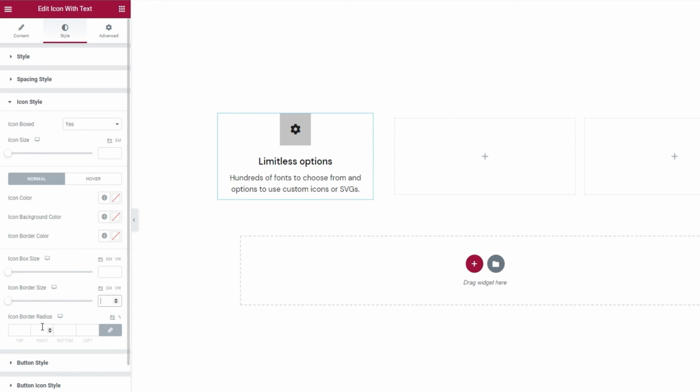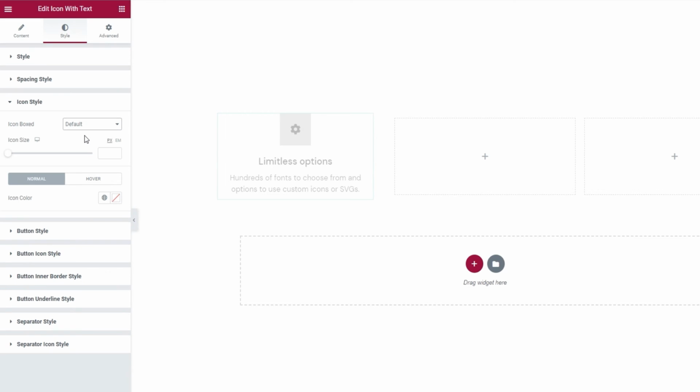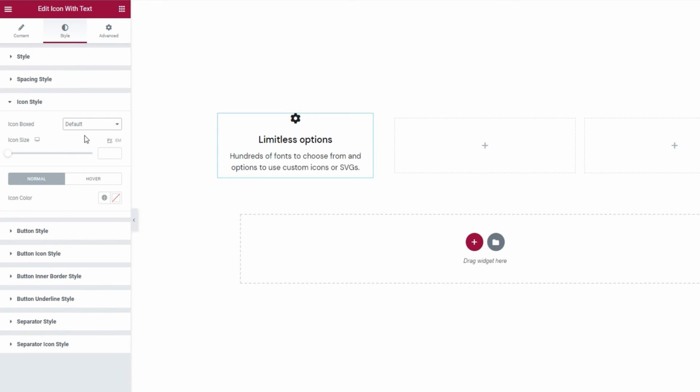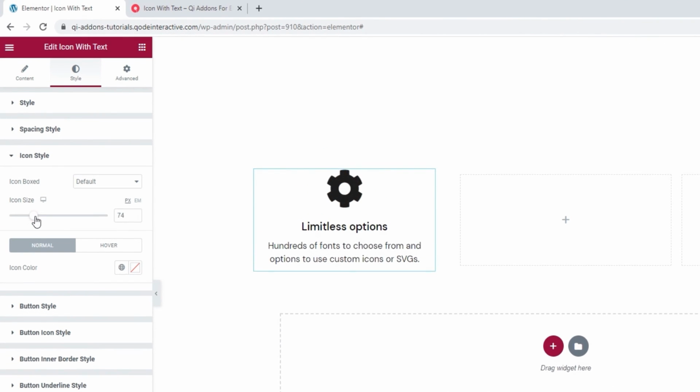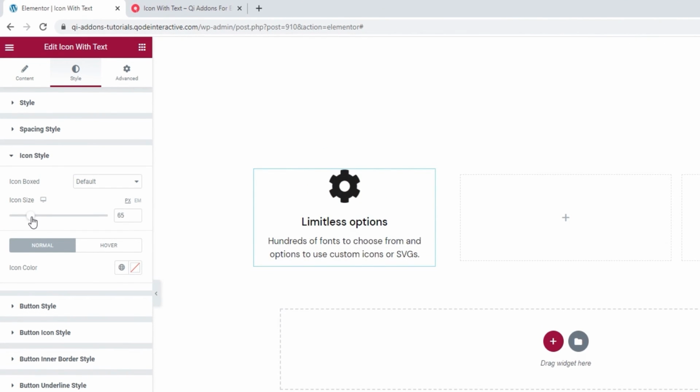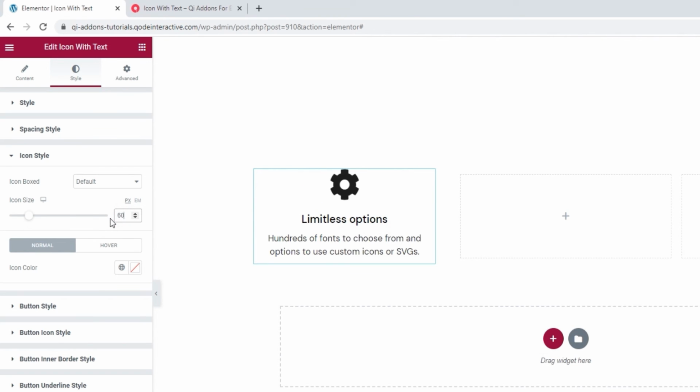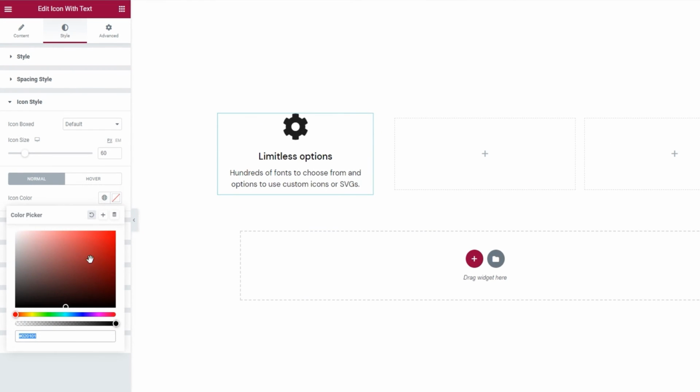Alright, I don't plan on using an icon background, so I'll switch this back to default. When we disable this, the options that apply to it disappear. The ones that remain are icon size, so you can change how large the icon will be. I'll set 60 pixels for mine. Below that, we have these switches for adjusting normal and on hover icon appearance. Under normal, we have the option to change the icon color. I'll set a hex code and make my icon light gray.